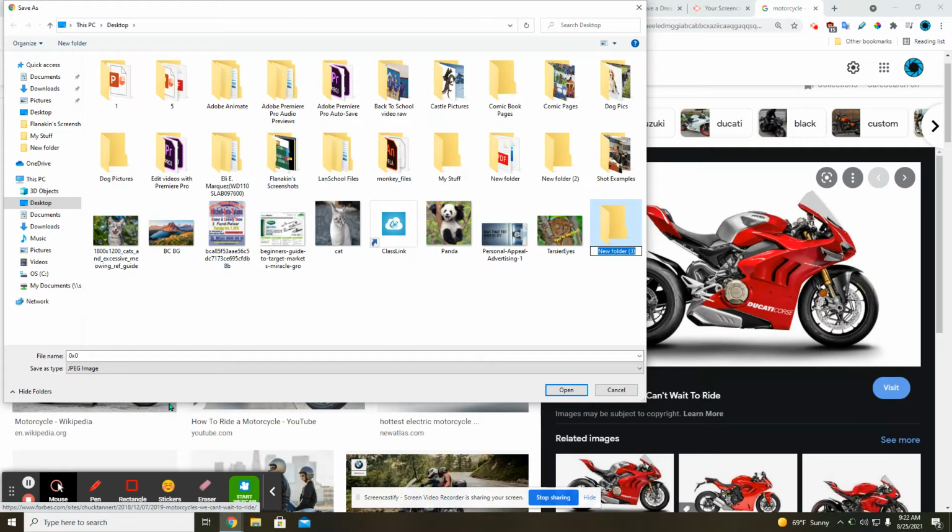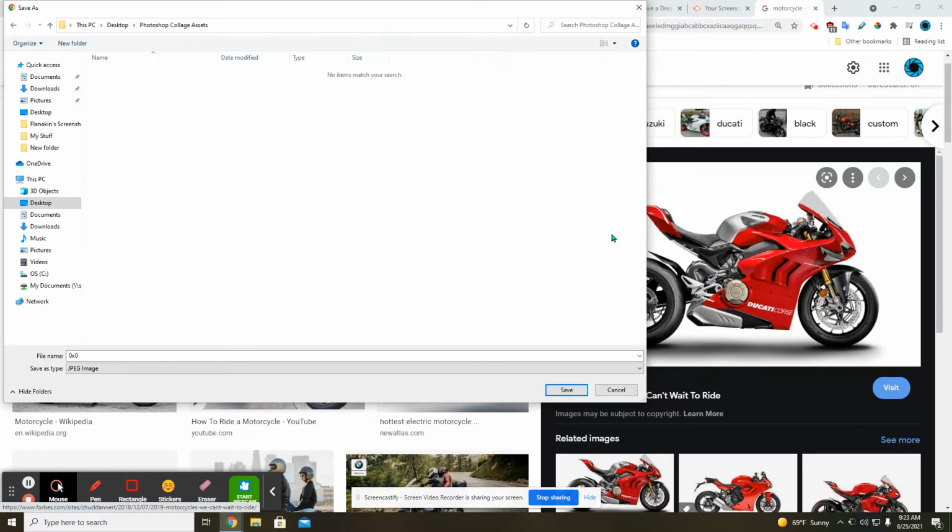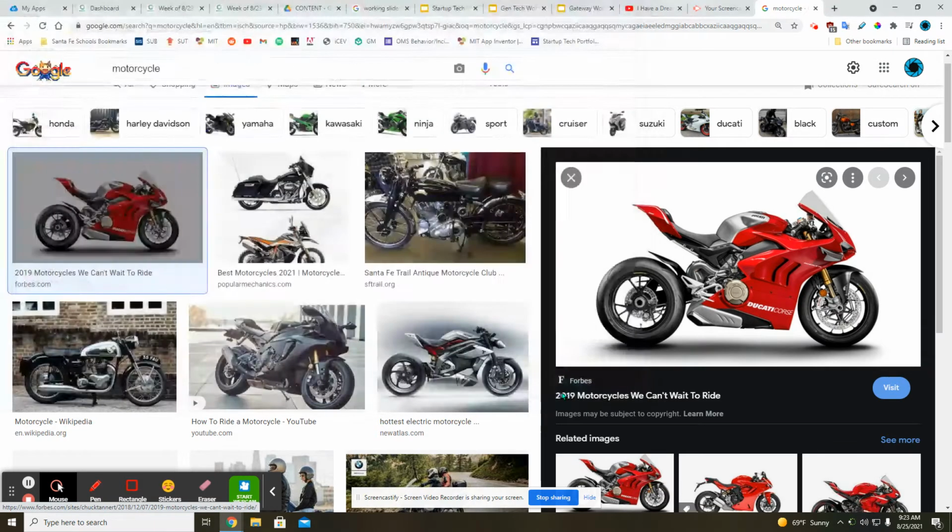I'm going to call it Photoshop Collage Assets. And all an asset is, is media that you're going to use in a project. So we're going to double click on here, and I'm going to put it in here. I'm going to name it something so I know what it is later, or I can search for it later, and I'm going to save.